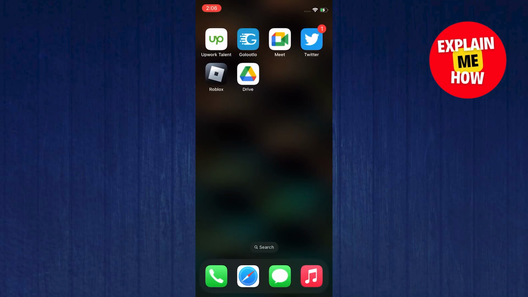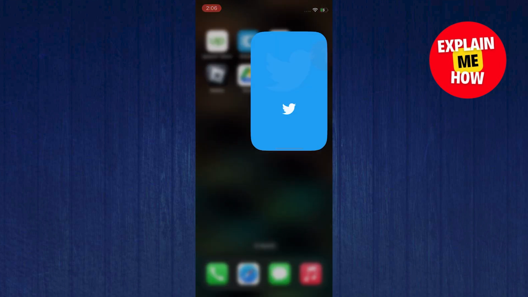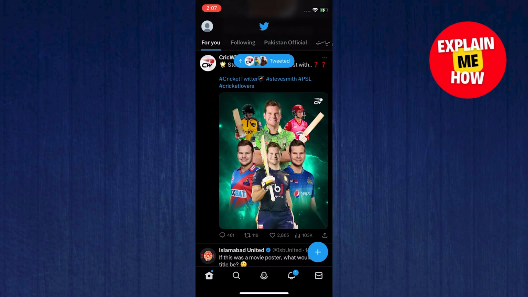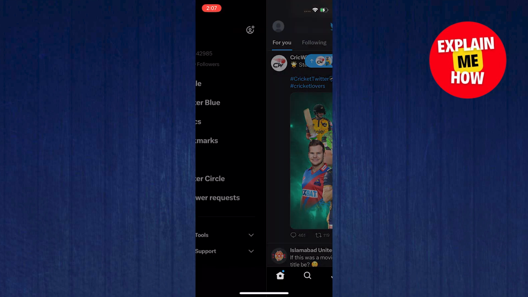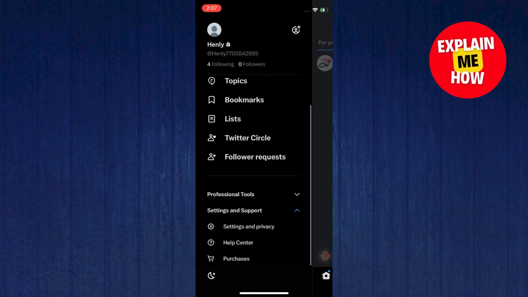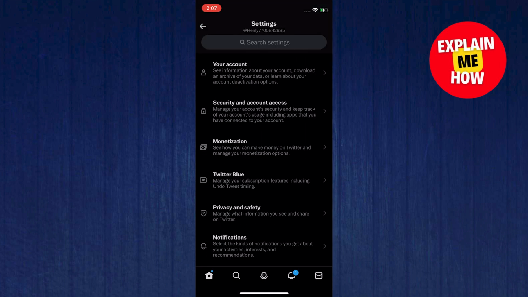In this video, I will show you how to turn off Twitter sensitive content settings. First, open your Twitter app. Then tap on Profile on the top left. From here, tap on Settings and Support. Now, go to Settings and Privacy. Go to Security and Account Access.